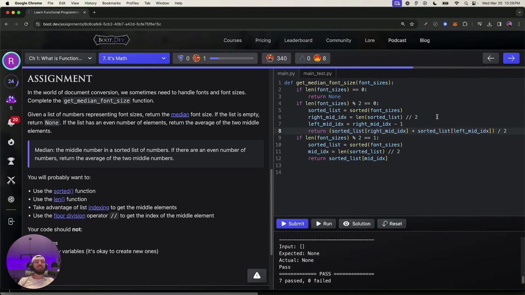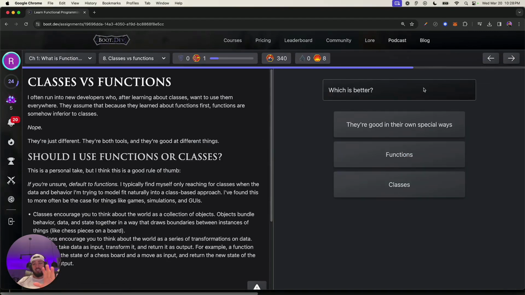Let's go. Let's freaking go. Freaking functional programming, folks. Come on. Who's doing it? There's a lot of engineers doing it, but who's doing it? Which is better? We're gonna go with functions. I know the answer is this, but we're gonna go with classes right now too, just to do it. They're good in their own special ways, right? So if you're unsure which one to use, let's read about this actually.